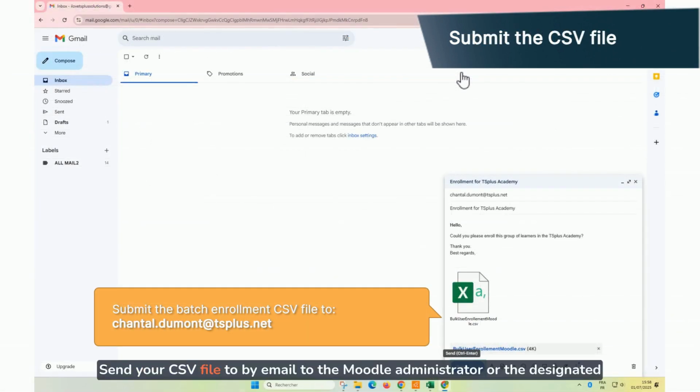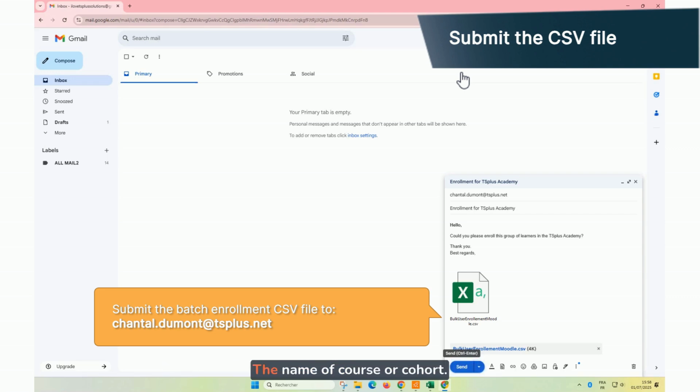Send your CSV file by email to the Moodle administrator or the designated training coordinator, including the following information: the name of the course or cohort, the role of the users, generally learners or managers, any deadlines or important dates, if applicable, details regarding groups or access instructions.